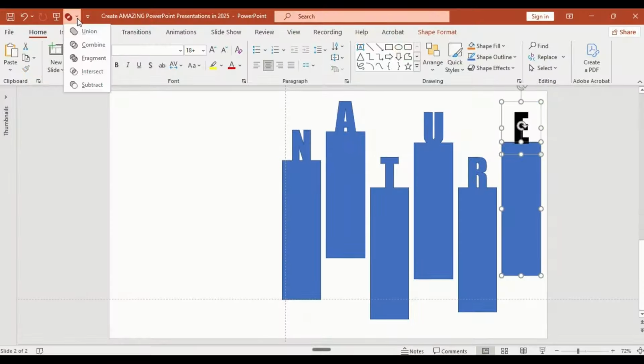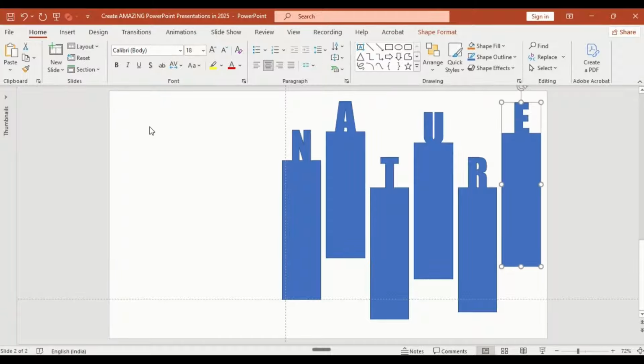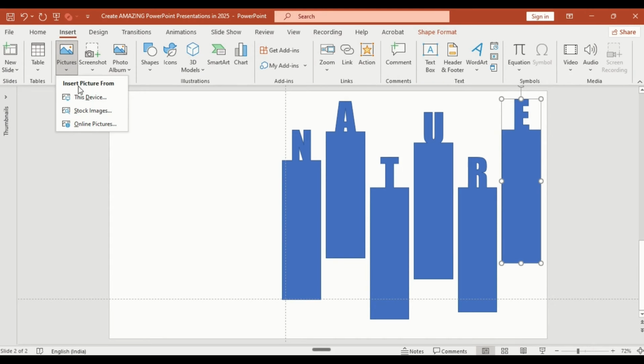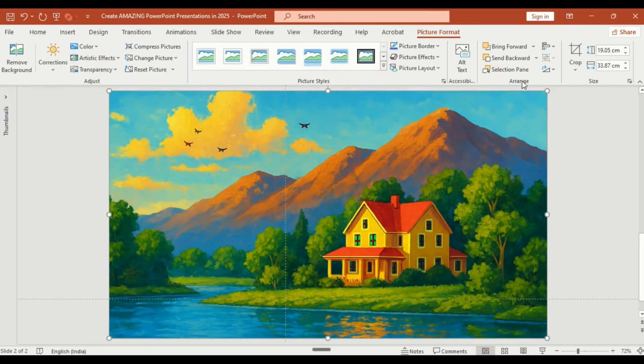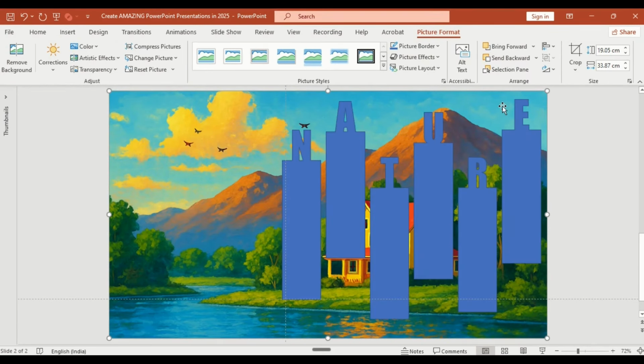This way, each letter will form a bowl-shaped design. Go to Insert, Pictures, this device and choose an image. Send it to back. Now, select all the shape.